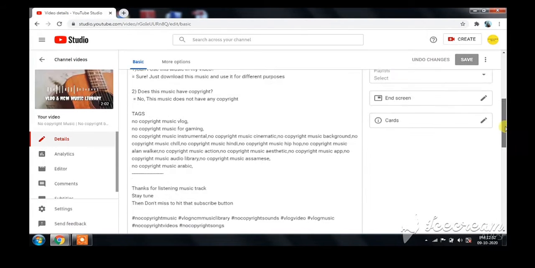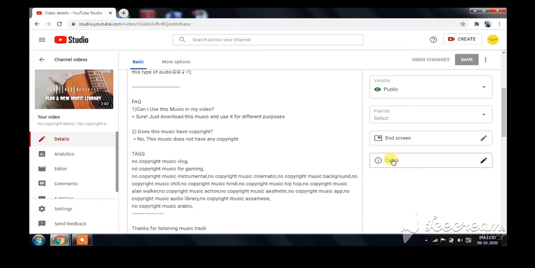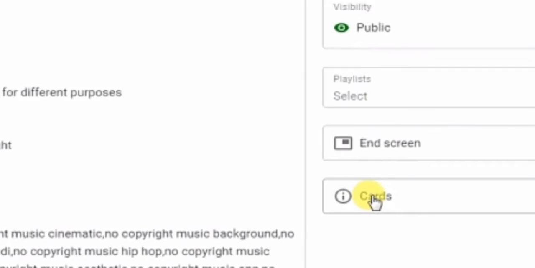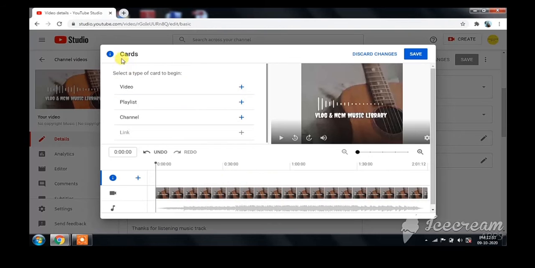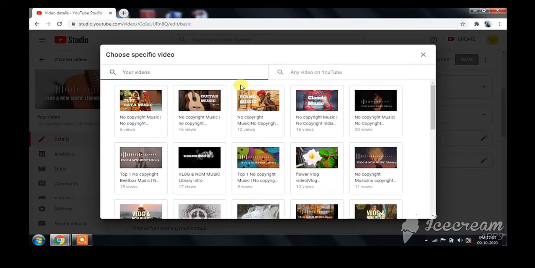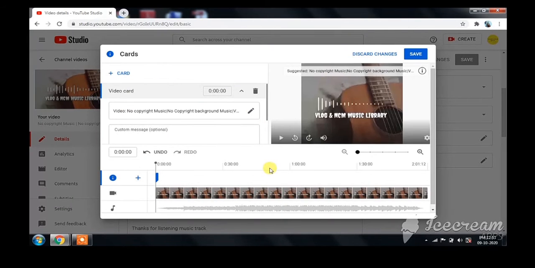After getting this tab, click iCards. If you want to put an iCard as a video, click a plus mark. Then select any one of your videos. Adjust the timing of the iCards. Then play the video. The iCards will appear above the video.